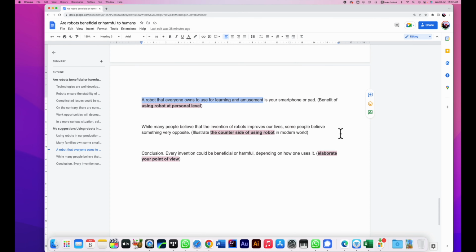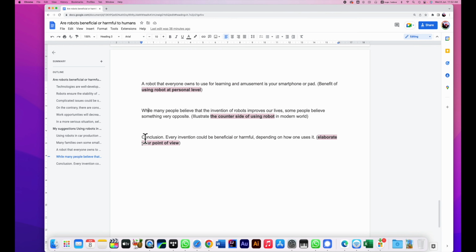By narrowing down the area that you discuss about using robots, you let your reader follow your logic more easily. And also, it is time for the writer to talk about the other side of using robots. You can further illustrate the counter side, like: many people believe that the invention of robots improves our lives. Some people believe something very opposite. At the end of the essay, it is time for us to illustrate our own points of view. Conclusion: every invention could be beneficial or could be harmful. It depends on how one uses it.